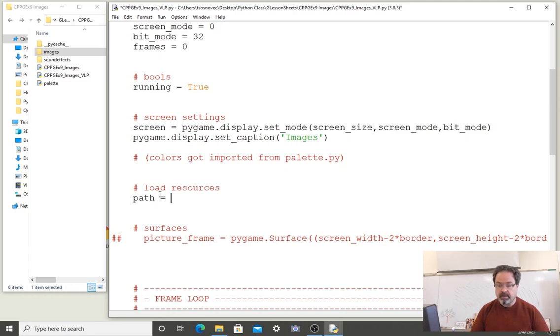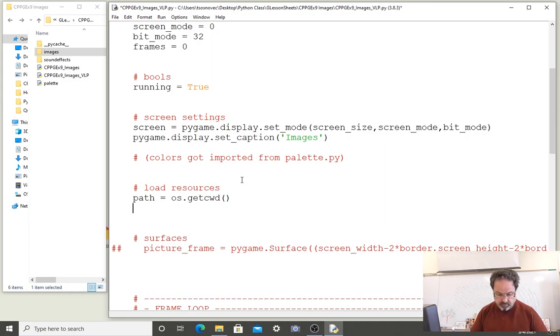And we begin by setting path equal to the call from the OS module, the getCWD function, so that path is now equal to the current working directory where this code file exists on my computer, which is unique from computer to computer. We need to know the path in order to load resources, and we're going to use it to load a graphic that we're going to assign to be the variable picture.